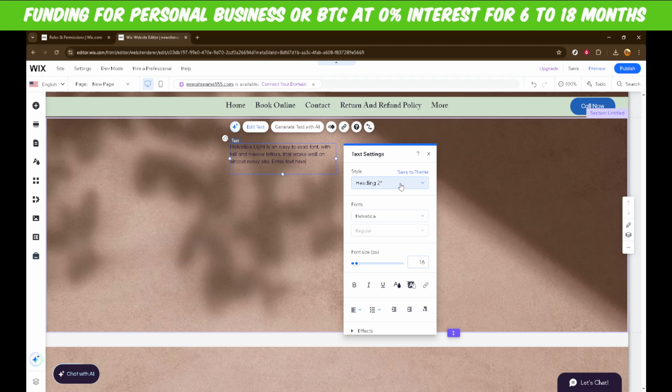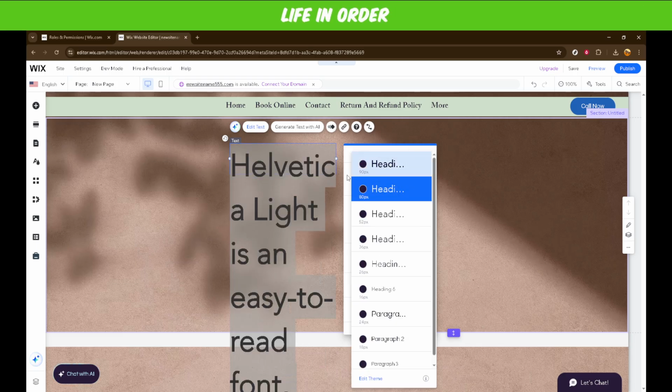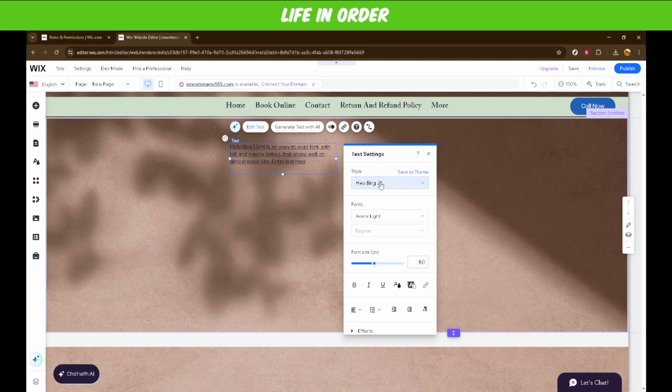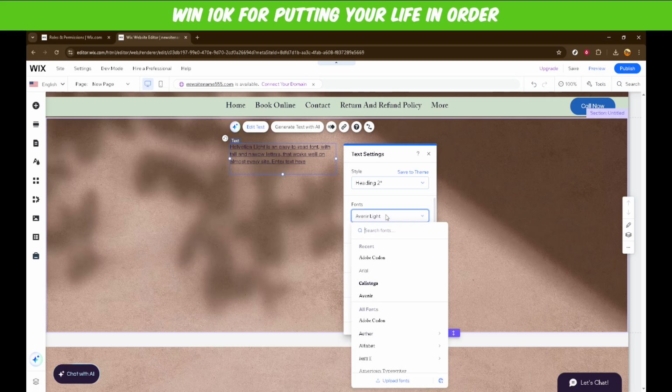When you've entered your text, you might want to refine it further. Click on Edit Text, which will open up text settings, and this is where more detailed customization takes place. You have myriad options at your disposal here. You can choose from a plethora of fonts. Wix offers a wide variety to suit every style. Changing the font allows you to better match your website's theme or to highlight specific sections of your content.